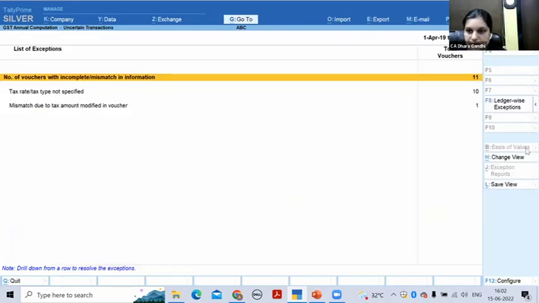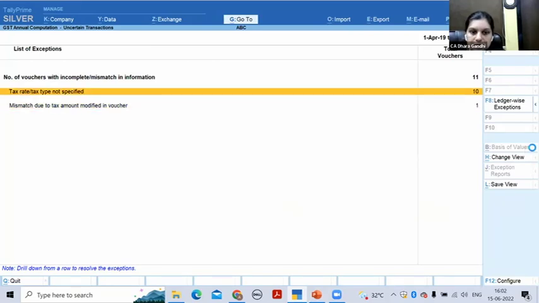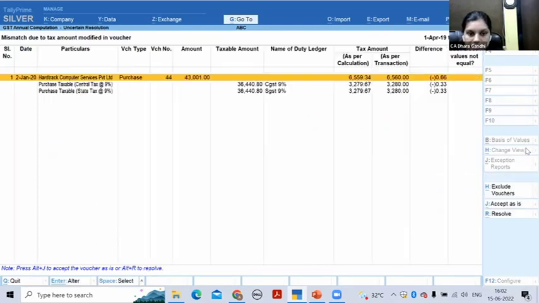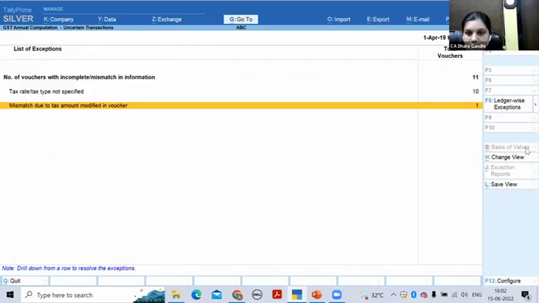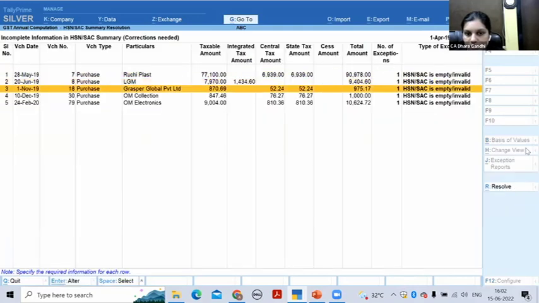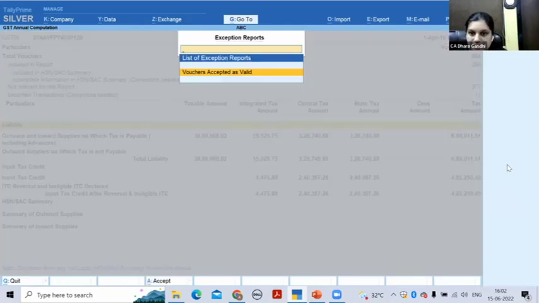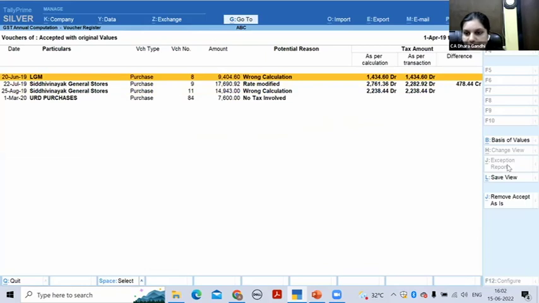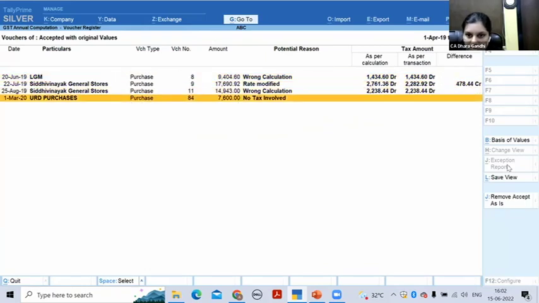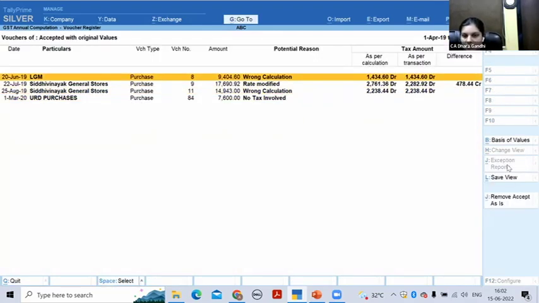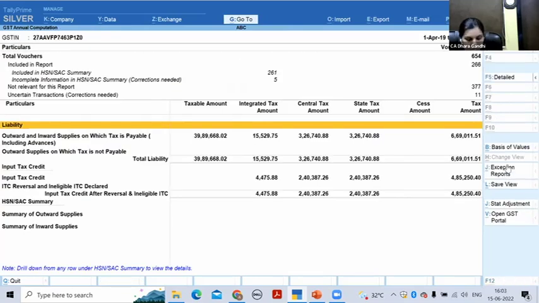Now, for this also, we have to clear the uncertain transactions. Tax rates are not specified in certain transactions. Nature of transactions are not clear. Mismatching taxation. So we should definitely go through certain items which are exceptional. And as I already said, every time check the exceptional report for vouchers that are accepted. Now this wrong calculation was accepted as it is. Rate modification, wrong calculation, no tax involved. URD purchase, but some tax should be there, no tax is involved because it is URD. So just give a glance.